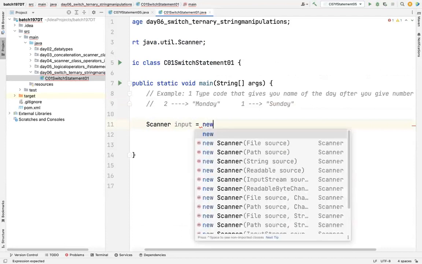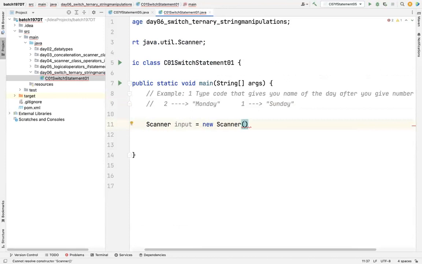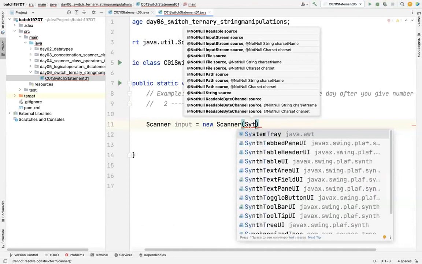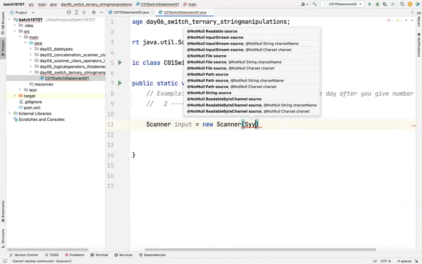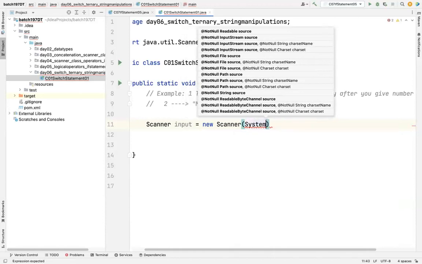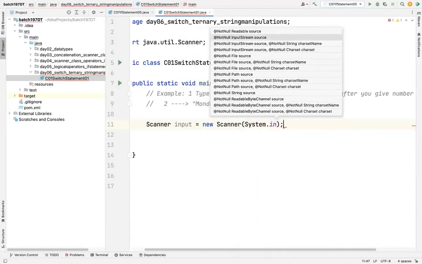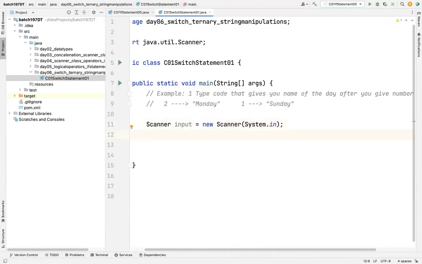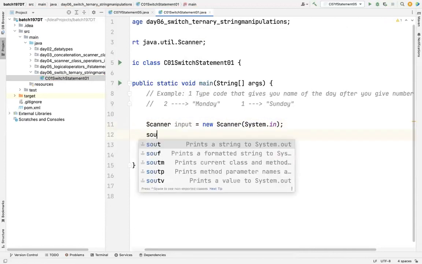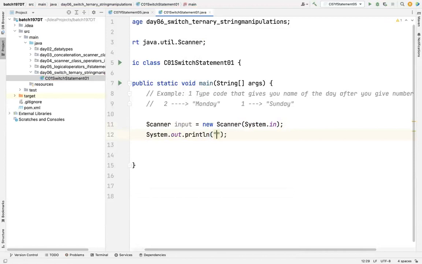We are going to create our constructor, system. But we put the input inside the system. We will give the user a message: please enter day number. Okay.